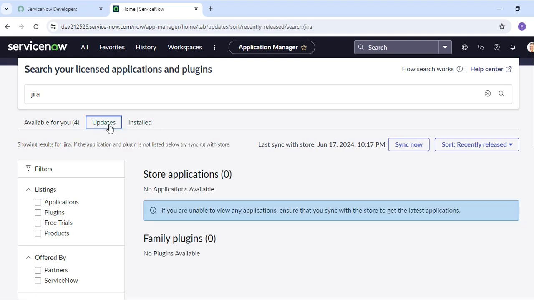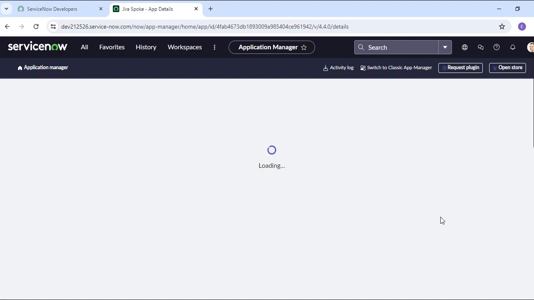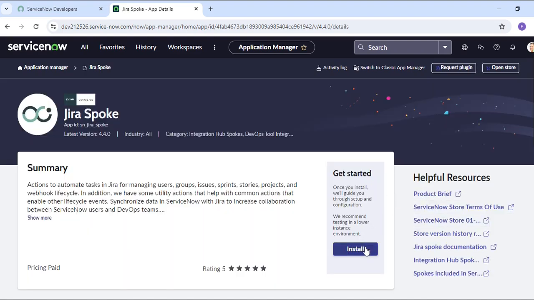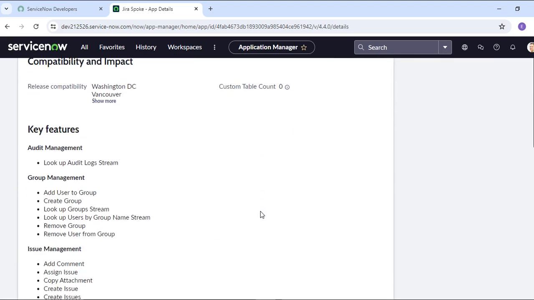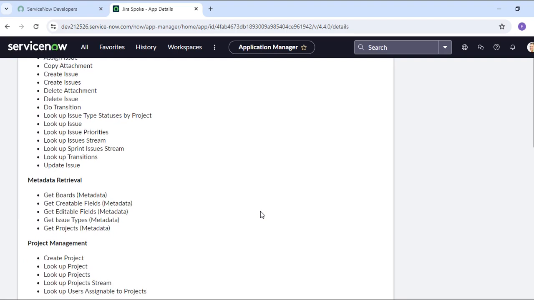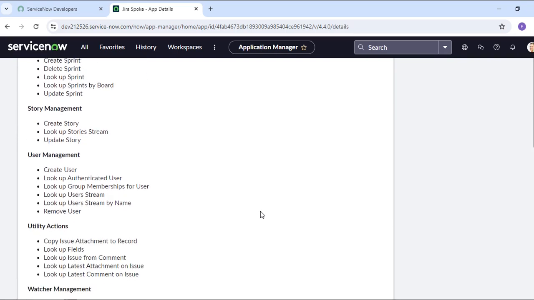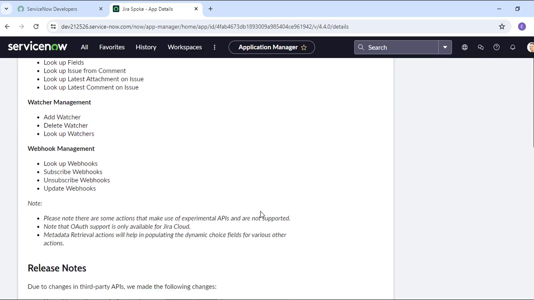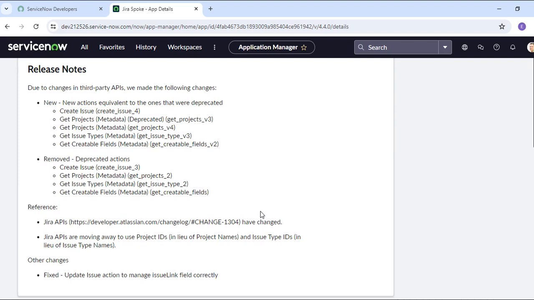So let's click on it. The installer will start. Need to click on the install button. If you scroll down, you can see all the functionality we can achieve using Jira Spoke. Like you can create issue, you can edit, delete, update issue. Okay, issue in the sense you can create stories. So all these activities are listed over here, what you can perform using Jira Spoke. So let's now install the Spoke.